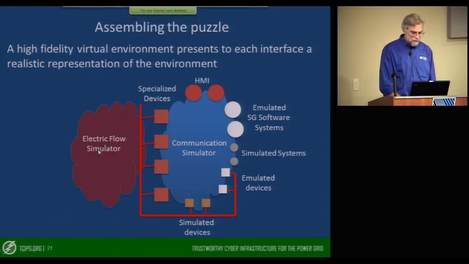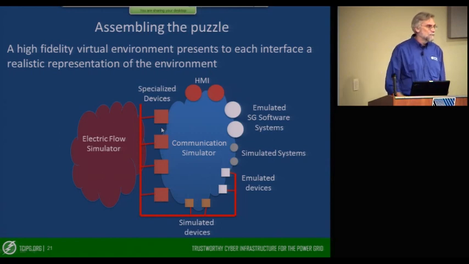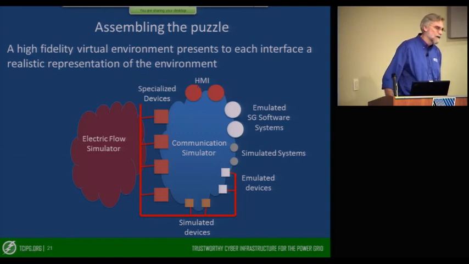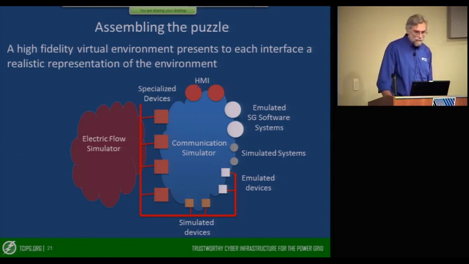That's going to distribute electrical state to specialized devices. Those would be your relays and your PMUs and these things that our vendors so kindly give us to put in our lab and to use and evaluate. In addition to the specialized devices, we would have also not so specialized devices, but real nevertheless, human-machine interfaces. These would be consoles where operators might sit. So that's the real stuff.